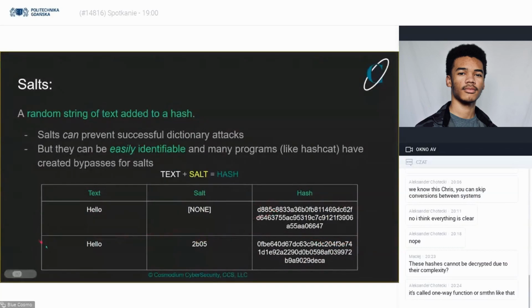But if we have hello and then a salt of 2B05 and we run it through the hashing algorithm, we get a completely different hash. So when we're running something like rockyou and hello is in the rockyou database, it's going to run it through the hashing algorithm and get this as a hash. So when it's matching it to this, it's not actually going to get the actual hash. What websites, or whatever service is hashing passwords, have to do is store these salts, right? It's going to store the hash of the password and the salt.